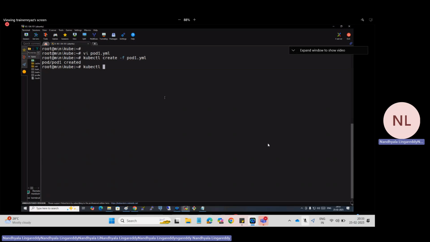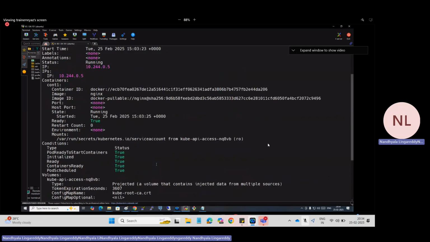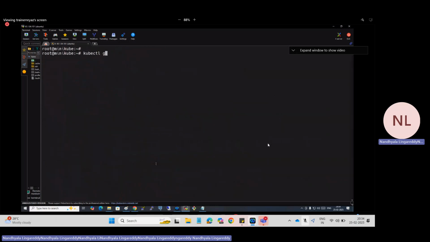kubectl. You can go for get pod -o wide also, and then I go for describe pod. Which one? pod1. Do you see this entire information? Started the container. What is the container name I have given? container1. Created container. What's here? Nginx. And inside that, pod1 got created. Okay, how to list that? kubectl get pods. One pod is running.